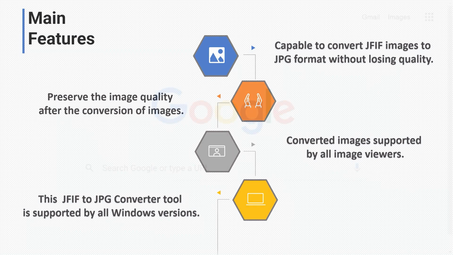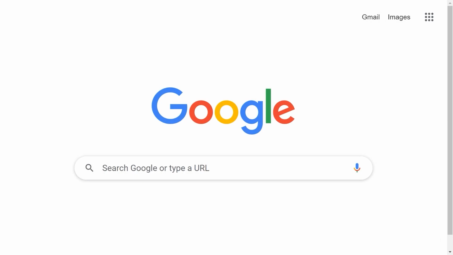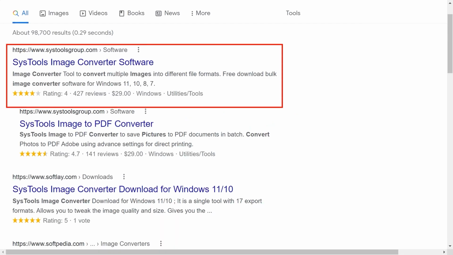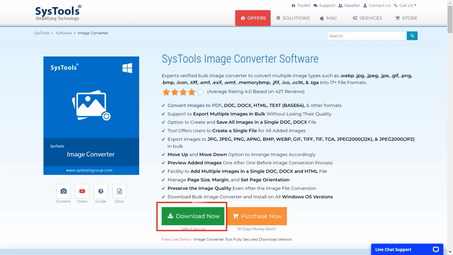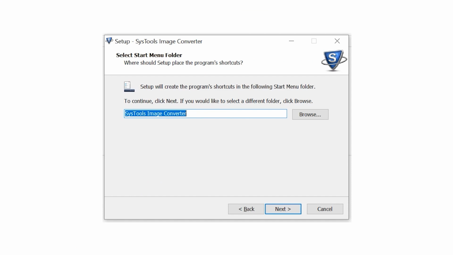Let's start the process. Go to Google and enter SysTools Image Converter. Click on the link shown on your device screen. To download the tool, click on the download button. Then install and run the software.